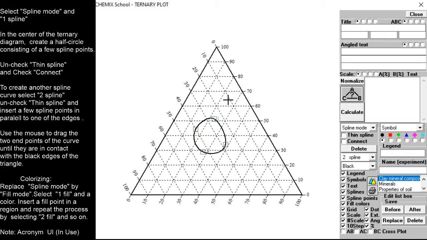To create a new region, insert a few spline points and change its shape by dragging the squares representing spline points. It is important that the end points of the spline curve overlap with the black edges of the triangle, or it may cause color to bleed into other regions of the ternary diagram.